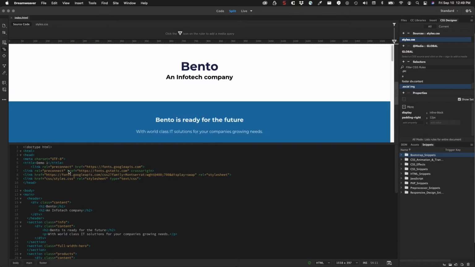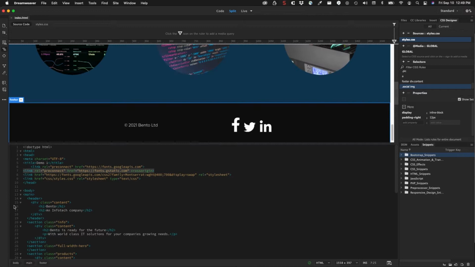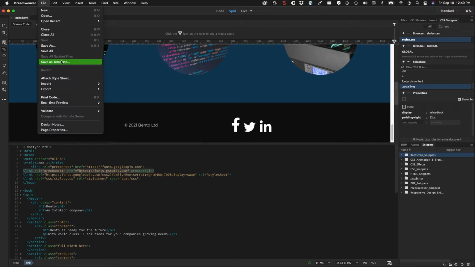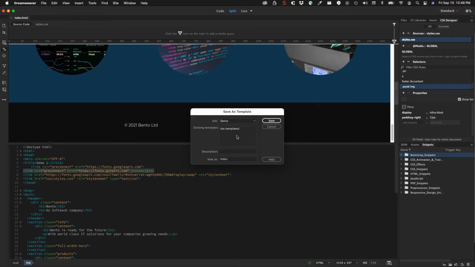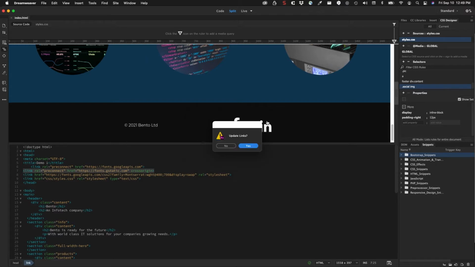So in Dreamweaver, I'm going to click somewhere in the code view here. You have to make sure that you're in the code view and not up here in the live view. Then you can go to File, Save As Template, and we're going to give it a name. I'm going to call this Bento Template, and click Save. And update links? Yes, that's fine.